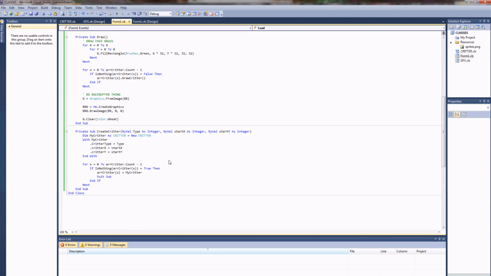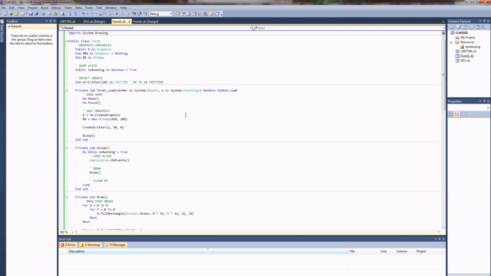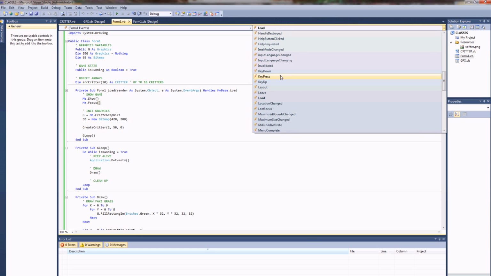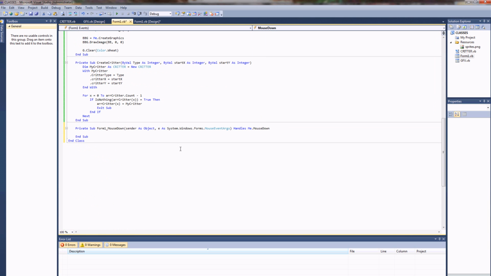So let's make this a little more fun here. Let's add a mouse event to generate random critters at random coordinates. What I'm going to do is click in my load event here, and then I'm going to find my mouse down. Alright, where are you at? There you go. Okay, so whenever the mouse is clicked, I'm going to dim rnd as a new random, and then I'm going to call create critter.